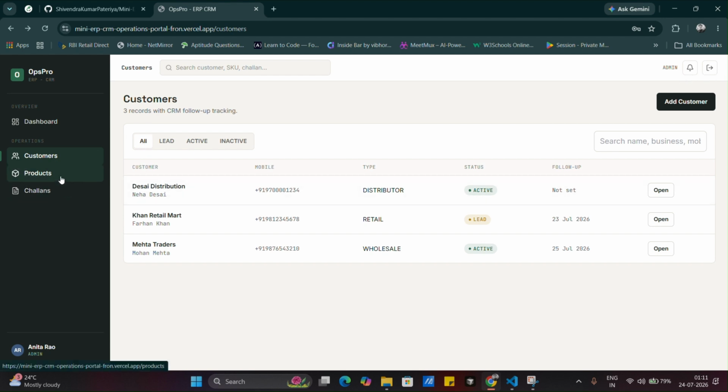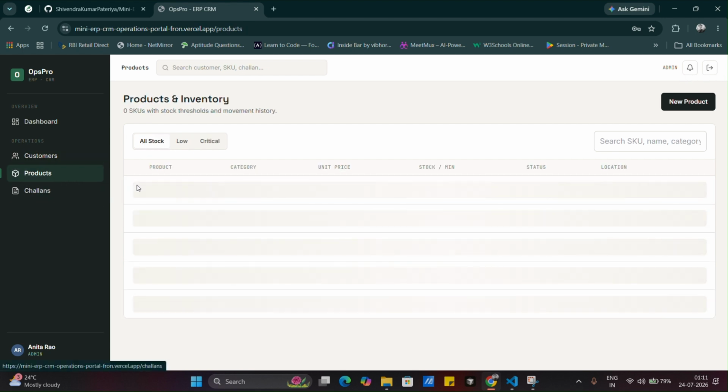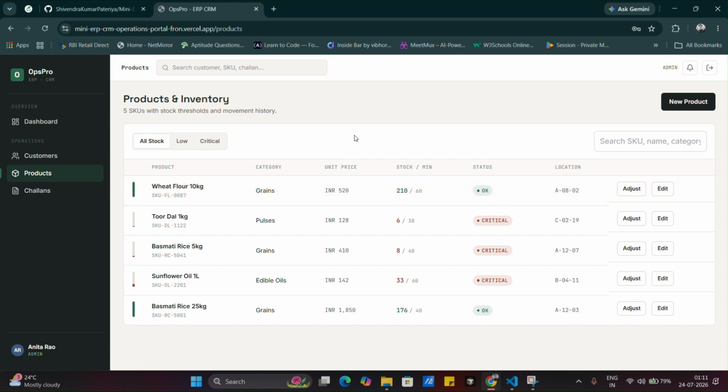Let's move on to the second part, product and inventory management. The product includes fields like name, SKU, category, unit price, current stock, minimum stock alert, and warehouse location. The app also tracks stock movement. Whether stock is added or removed, a stock movement record is created. This gives us a simple audit trail of inventory changes, which is a key part of this. From here, this is what I'm talking about, the location feature.